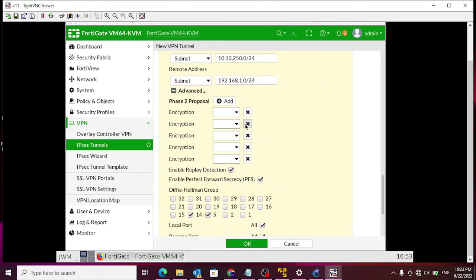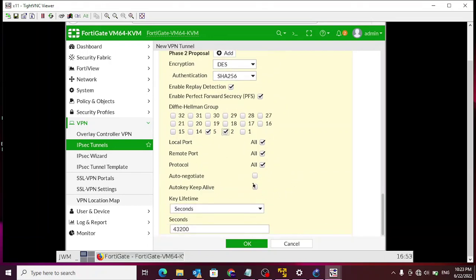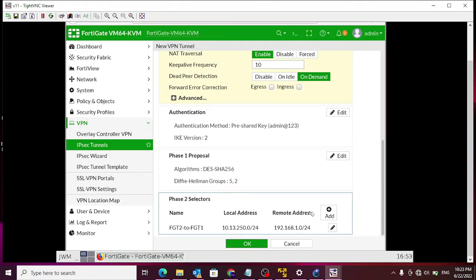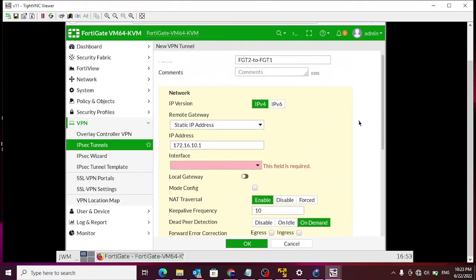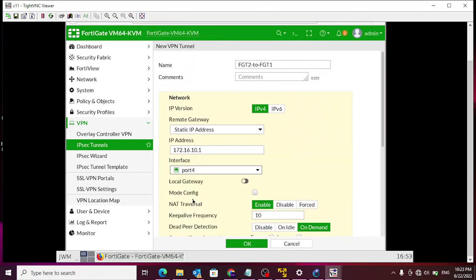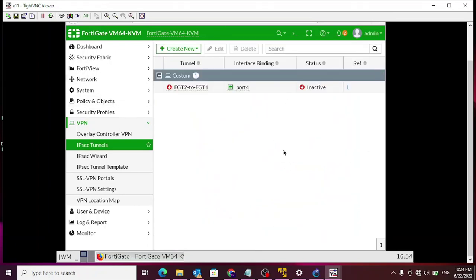In the proposal we'll use this and SHA-256, Diffie-Hellman will use the same, and here we'll use auto negotiation and press OK. For this field we need to select port. Now the IPSec tunnel is created. Now we have two more things to do.